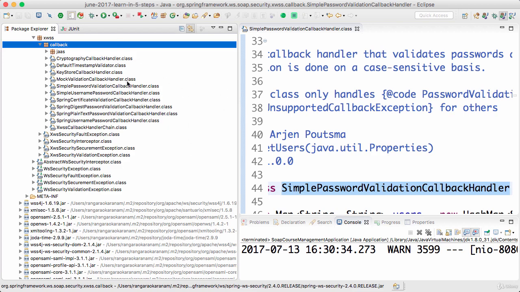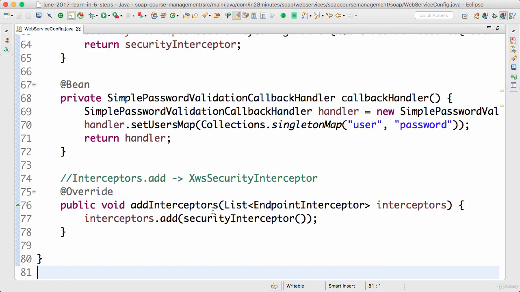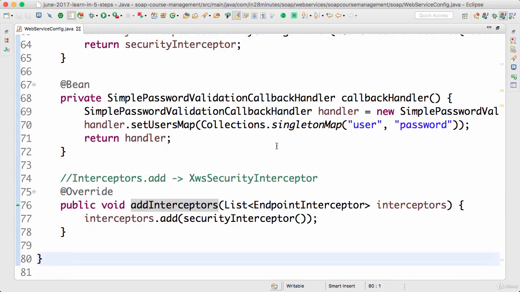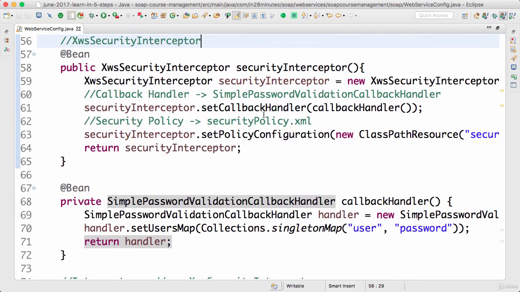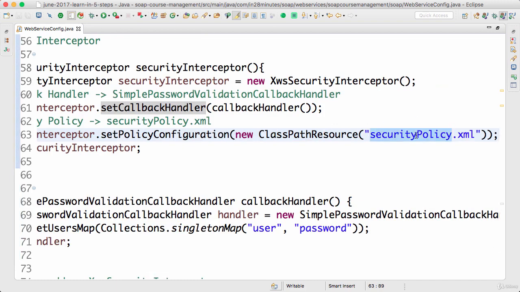So depending on your need, you can use the appropriate callback handler. For us, we are doing very simple validation, so we are using the simple password validation callback handler. We created a security interceptor and we added it into the list of interceptors that would be intercepted by Spring Web Services by extending the WS configurer adapter. As part of defining the security interceptor, we also defined a callback handler. The callback handler we configured with a simple user ID and password. And also we configured a simple policy configuration, which is an XML file called securityPolicy.xml.